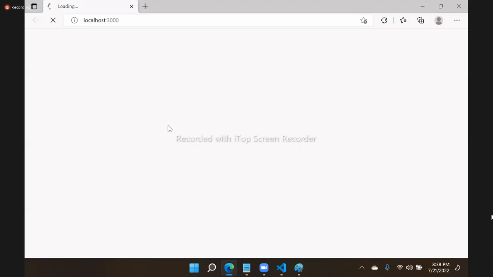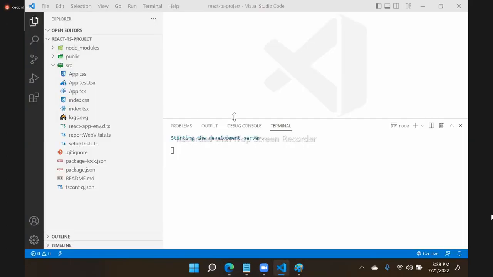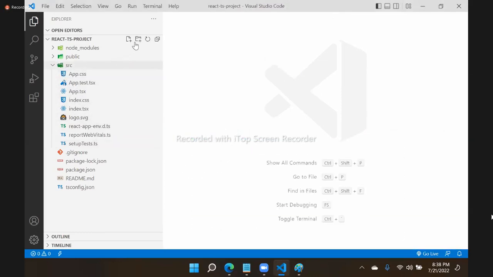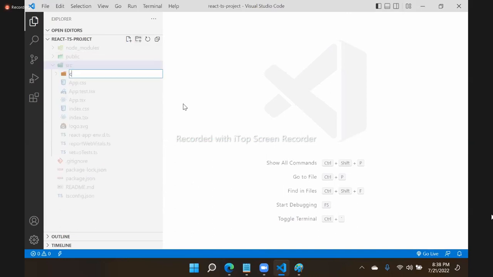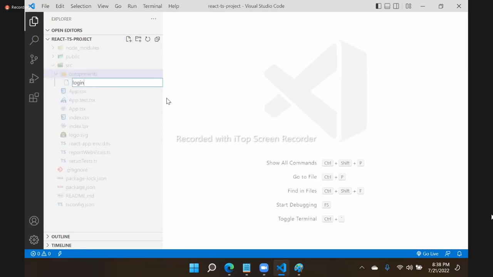Now here, this is the index with the app component working fine. Right now, I want to add a simple component. Let's go to the SRC folder, new folder: components. In the components, I have to add a new file, this time login.ts, the login component, or anything you want.